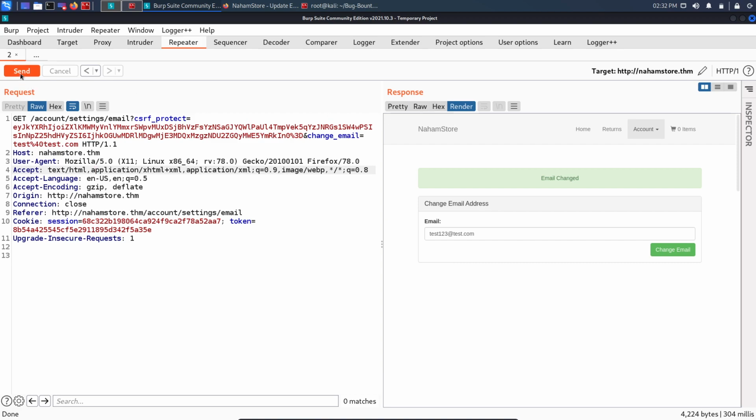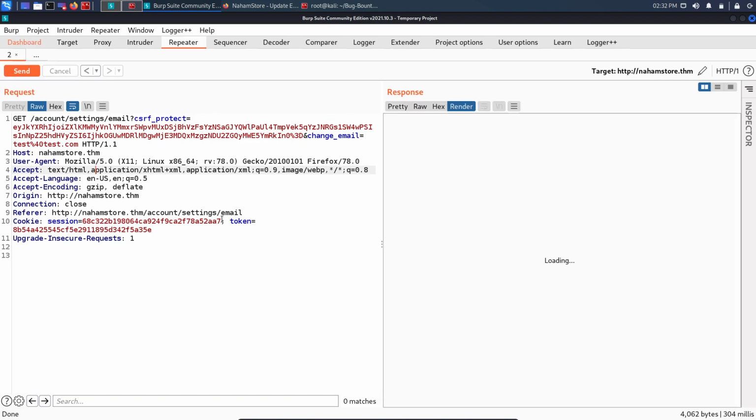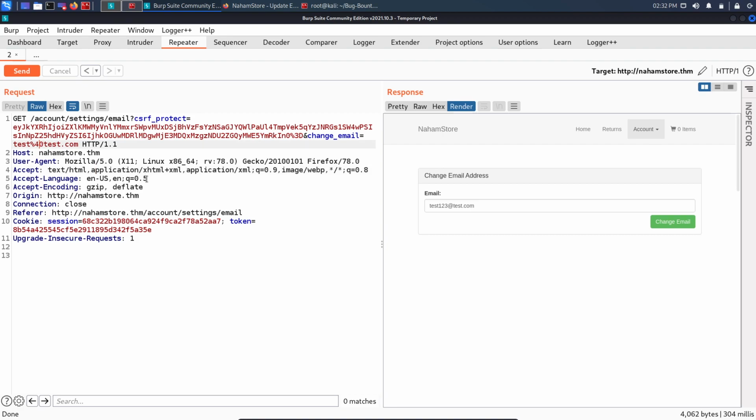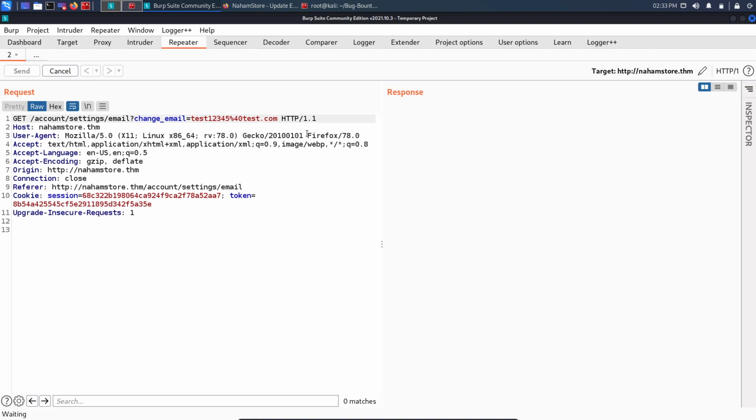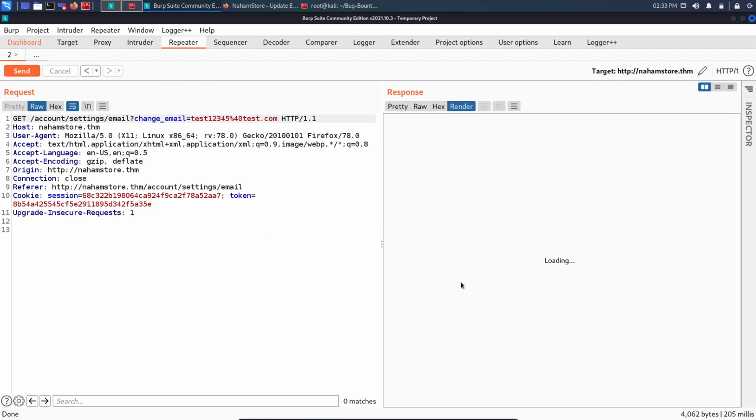So if I hit send, now you can see it is not changing my email. If I do something like test12345 and hit send, again it is not changing my email. So what I can do is I can also try to change the CSRF protection right here, send now, and it is not working here as well.